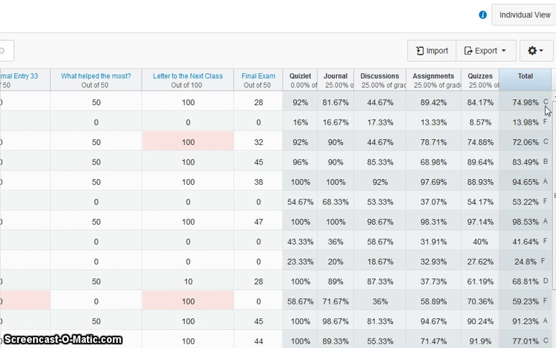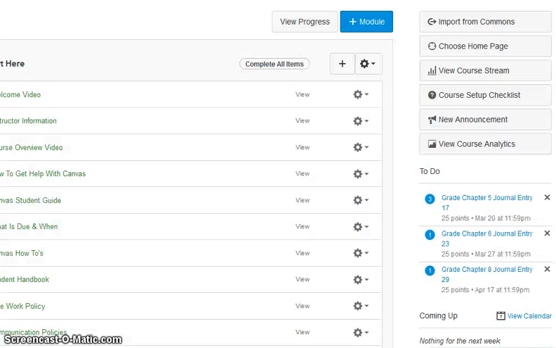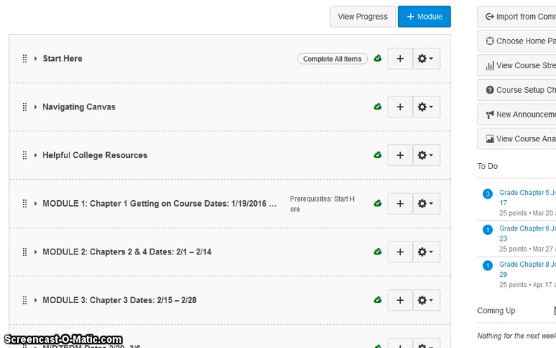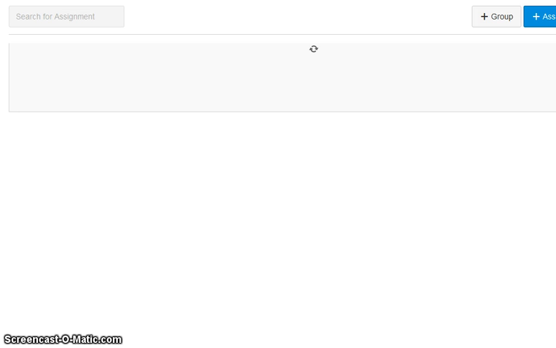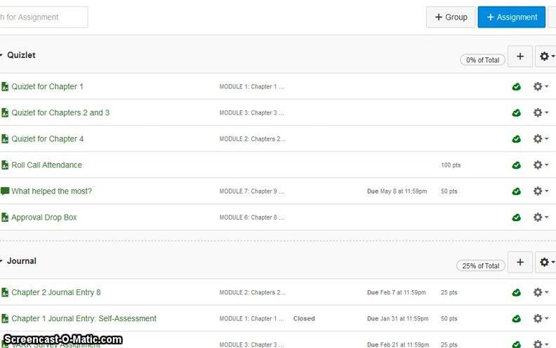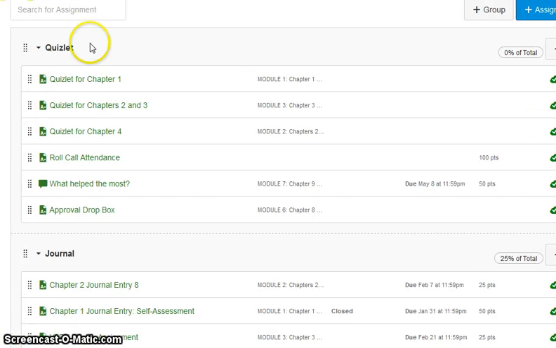Now, how did I create these columns? Well, what we're going to do is we're going to go into our course and we're going to click on the Assignments tab. And so when I go in here and I click on the Assignments tab, we're going to get various categories under the Assignments tab. And these are categories that I already created myself. And so here, if we move this over just a little bit, there's the Quizlet category. It's worth 0%, and these are the Quizlet assignments.